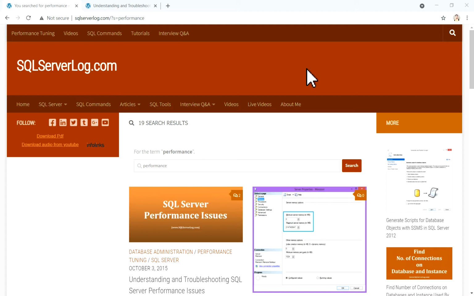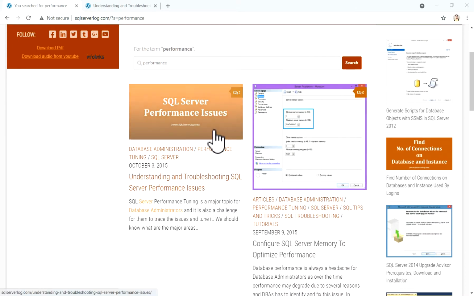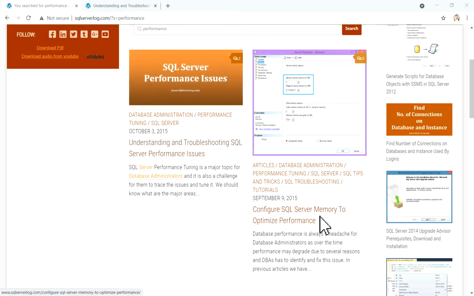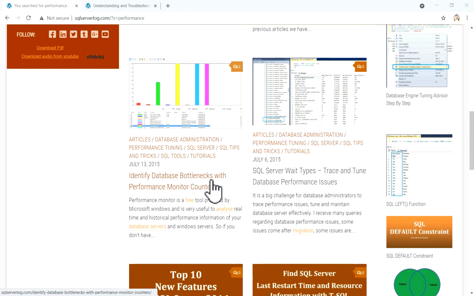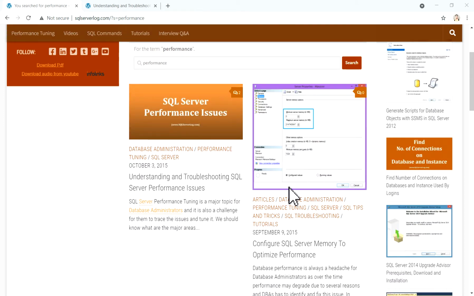So in earlier videos and articles, we have seen SQL Server performance issues, understanding and troubleshooting SQL Server performance issues, then how to configure SQL Server memory to optimize performance. Then we have seen how to identify database bottlenecks with performance monitor counters. Then we have seen wait types to trace and tune database performance issues, and today we are going to see how to find out the most expensive queries in SQL Server.